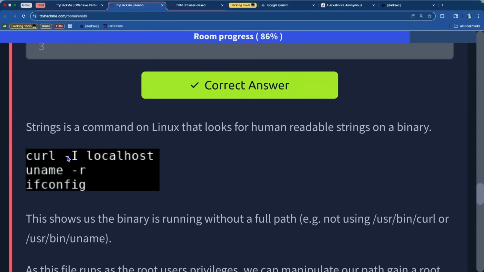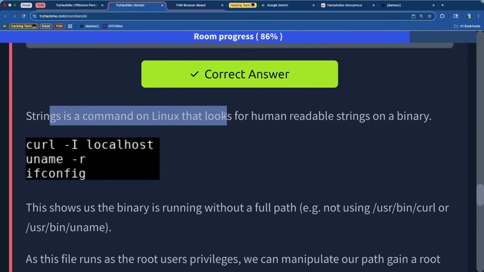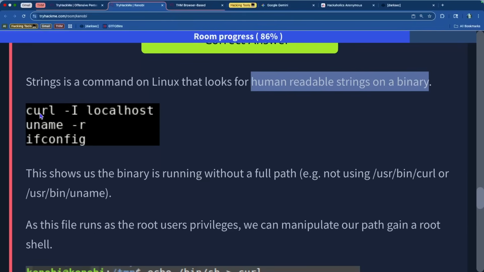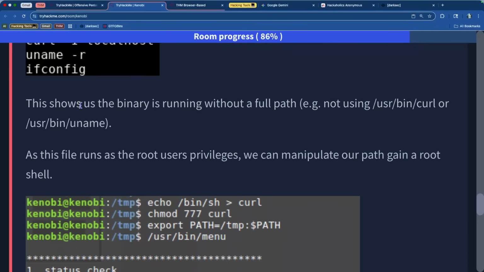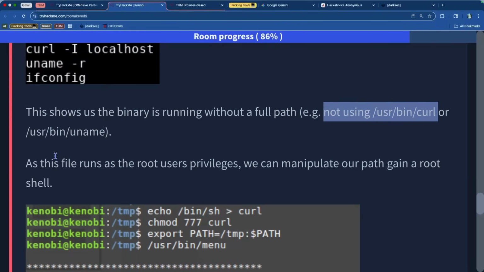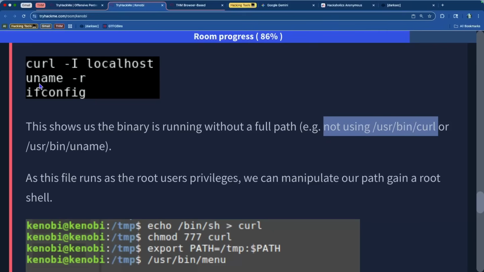So there is that. Now, strings is a command on Linux that looks for human readable strings in a binary. For example, if you run it on curl on the local host, these are the actual strings, my apologies. So these are strings that would be human readable: uname, ifconfig. These things are readable, right? So this shows us the binary that is running without a full path. For example, it's not using /usr/bin/curl, it's just saying curl, right? Or /usr/bin/uname, it's just saying uname.